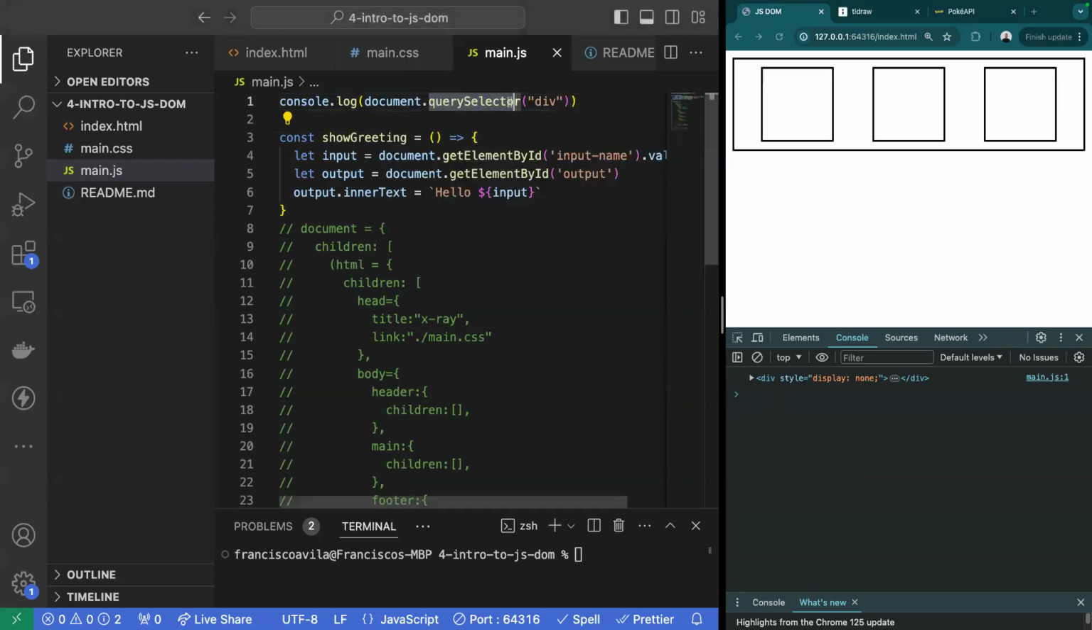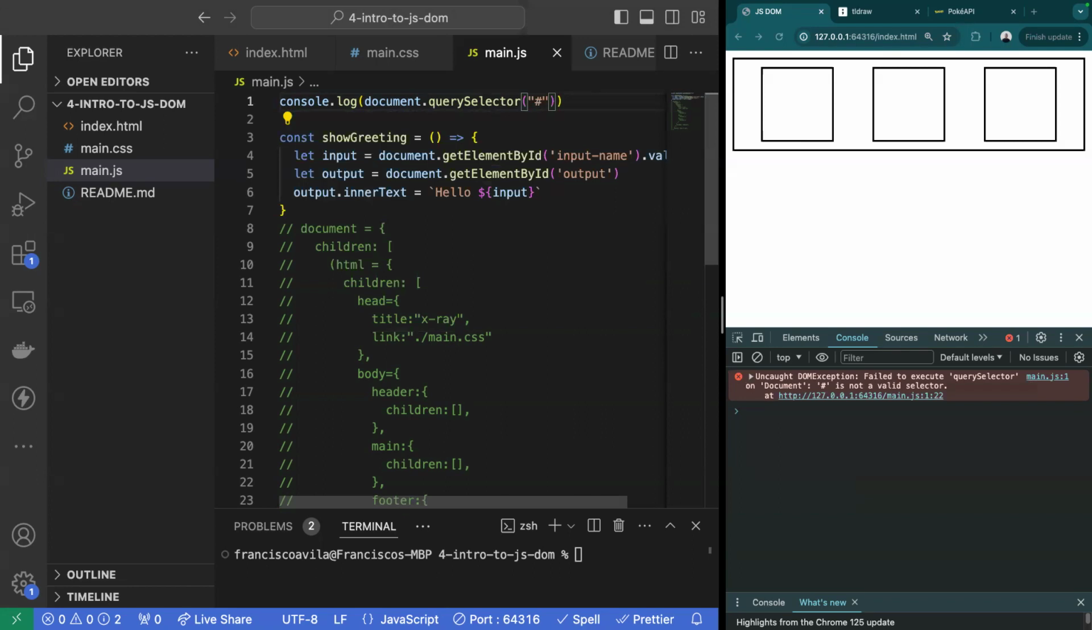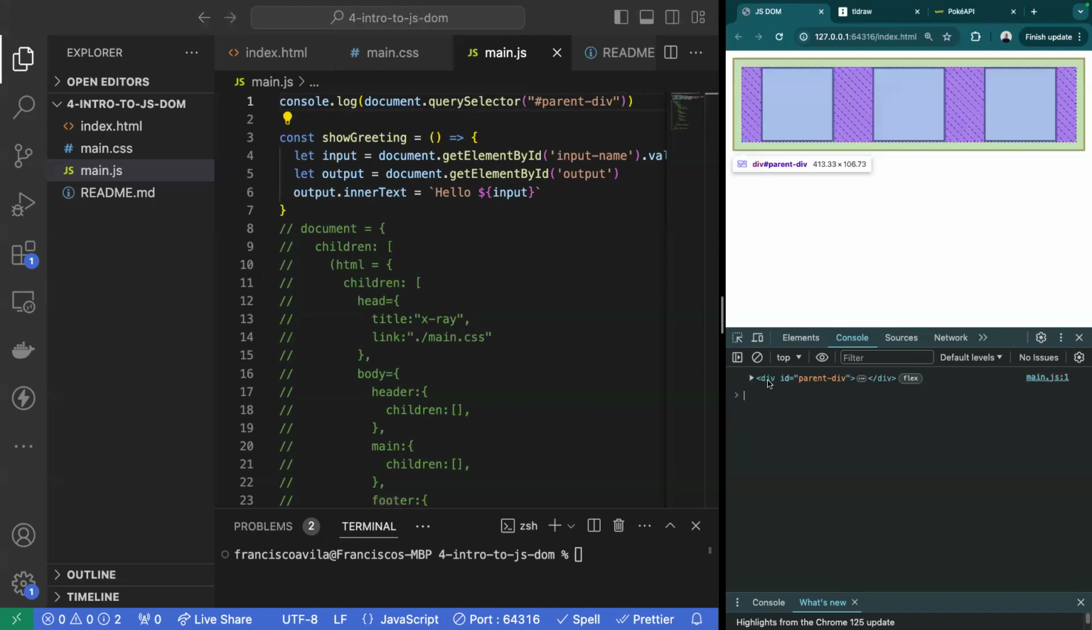Well, notice that I utilize query selector. So it's only returning one. It's returning the very first instance of said tag. All right, if I were to place input here, it would show the one that we put as display none. That's the very first instance of the tag. It's not returning the entire array. And I could do IDs, such as parent div. That will return to me the parent div.